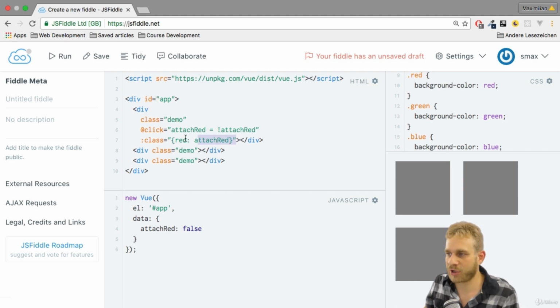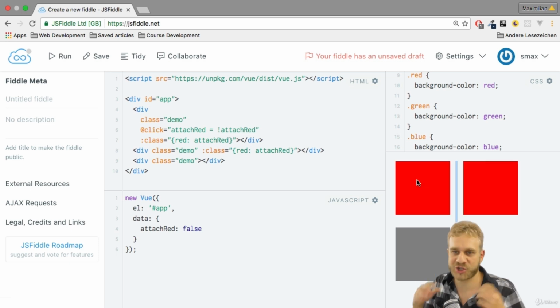Of course, I could now copy that and also add it to another div. And if I now save this, now both are of course switched on and off because they share the same property, attachRed, which is the one deciding on whether it should be attached or not.